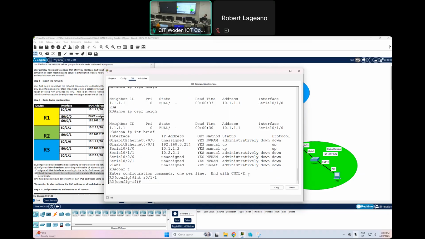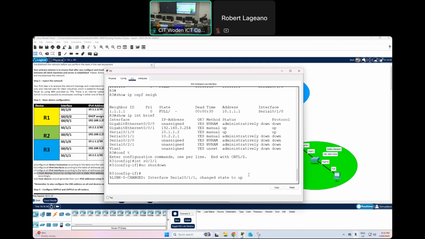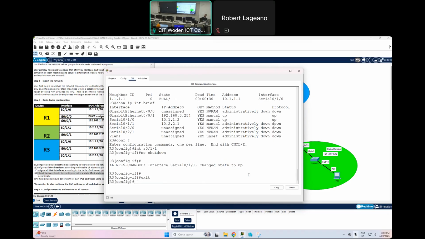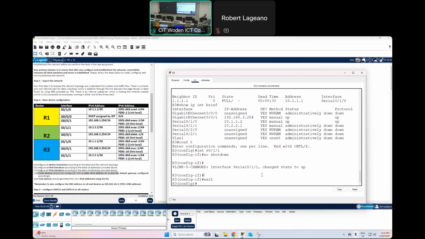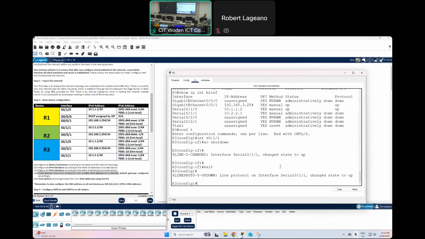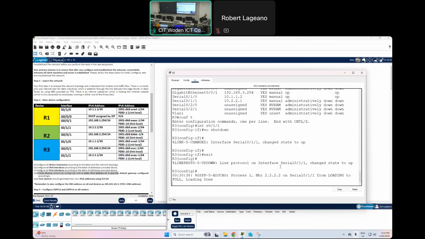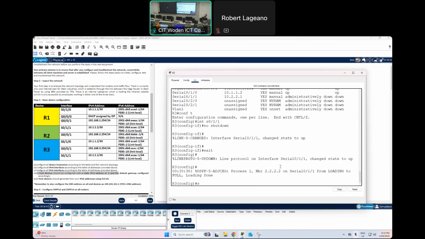It's a very difficult command: no shutdown, or no shut. Come on. Boom. Done. Now check it again. It will take a few seconds for the OSPF neighborship to come up. There you go. Now you can check.